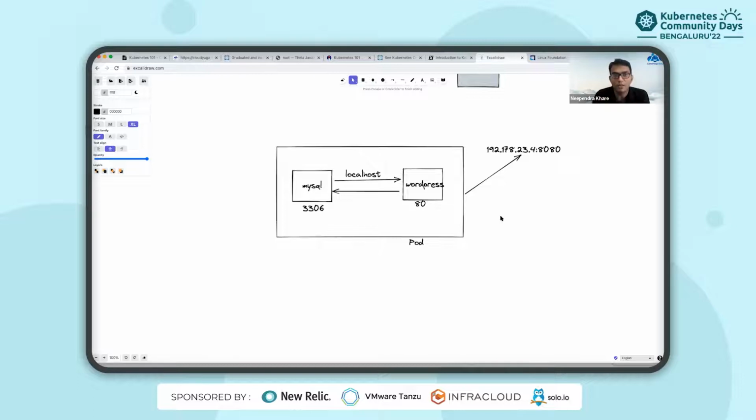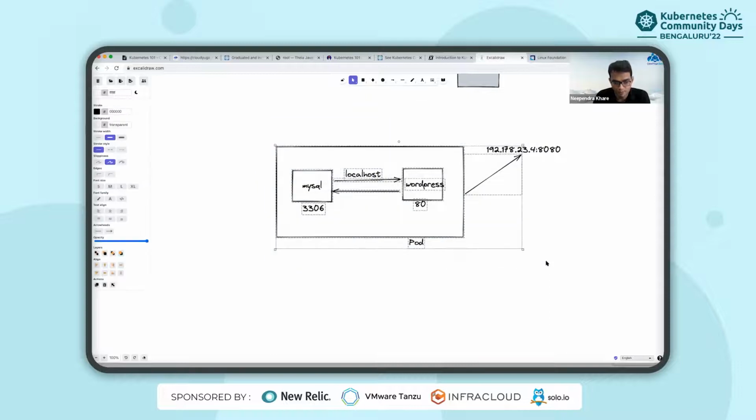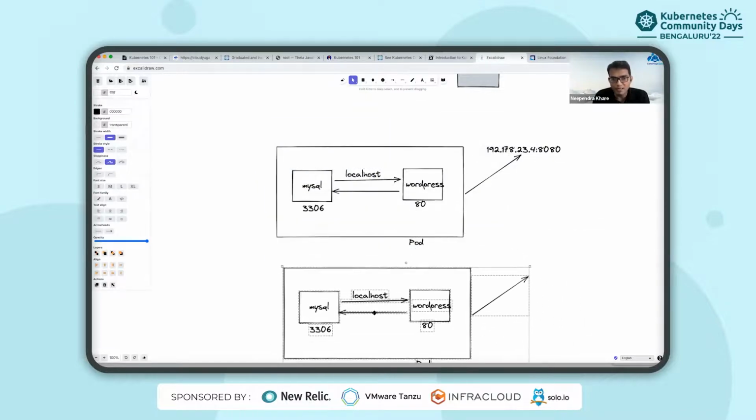So if I scale in terms of pod in Kubernetes, unnecessarily I have scaled my database, which I didn't intend to do. So this is not a good approach to deploy these kinds of apps together in the same pod. Okay, it's not a good approach.